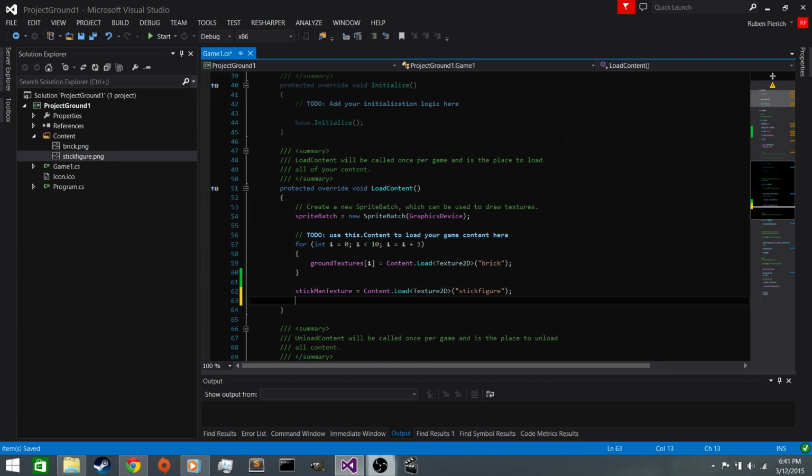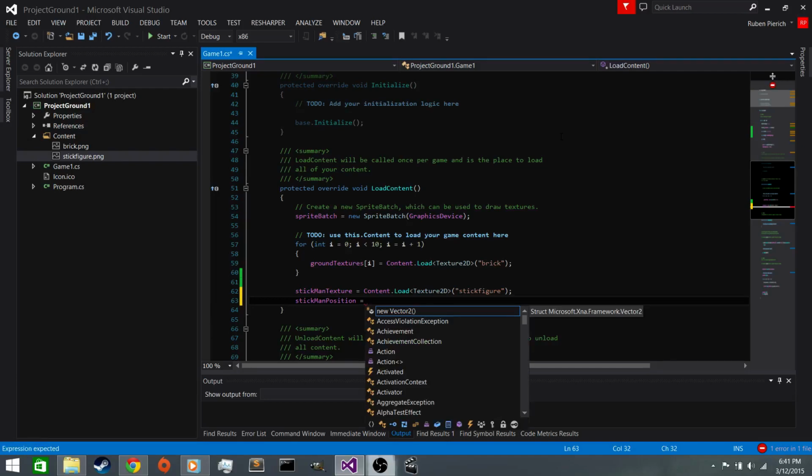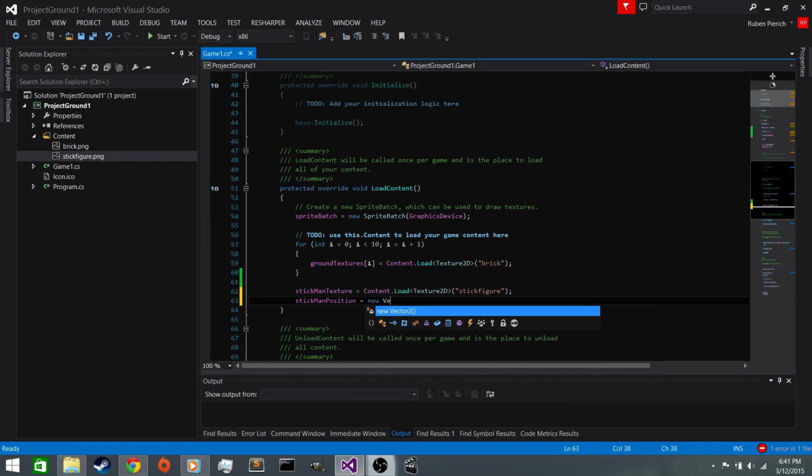So let's do our position first. Stickman position is going to become a new Vector2 object. And let's make this 150 and 150. Let's see if that works right. X and Y of 150 and 150.